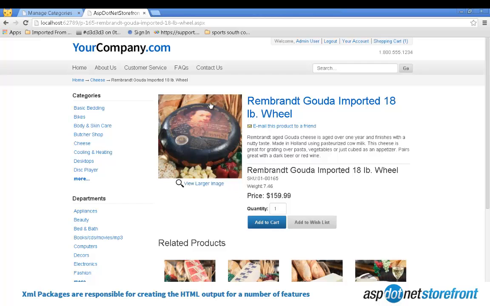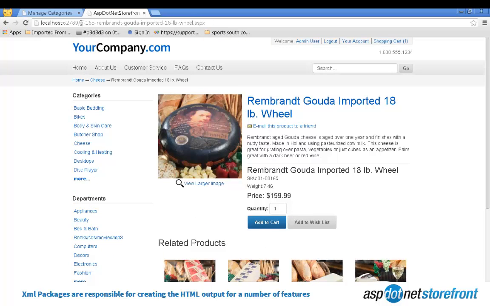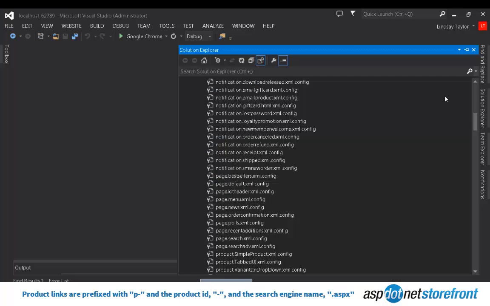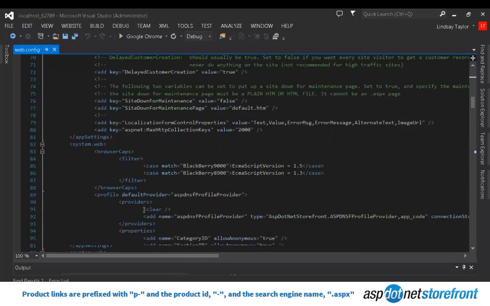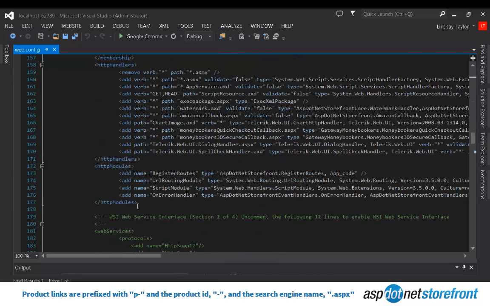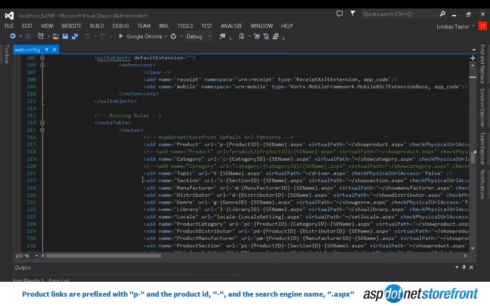So here we have a page, and it has an image and a product title and a price and a quantity. Now, if you look up in the URL, if you watched the last video on topics, topics were prefixed with T-. So products are all prefixed with P-. Now, this is the URL rewriter for AspDotNetStorefront, and if you go out to the Solution Explorer and take a visit to the web config file and scroll down a bit, you will see, here we are, a route table with routes.